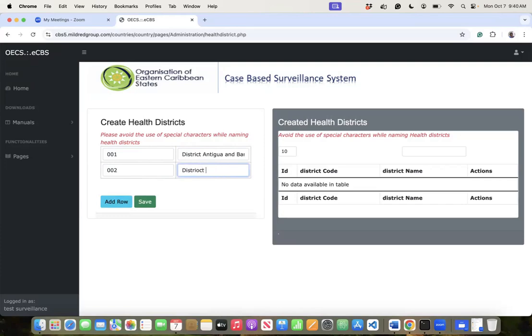So we have District Dominica. You decide if you are naming things Dominica or Commonwealth of Dominica, just stick to one convention. For the purpose of this training, just to be fast, I shorten some things, but you want to use your standard names that you use all through.